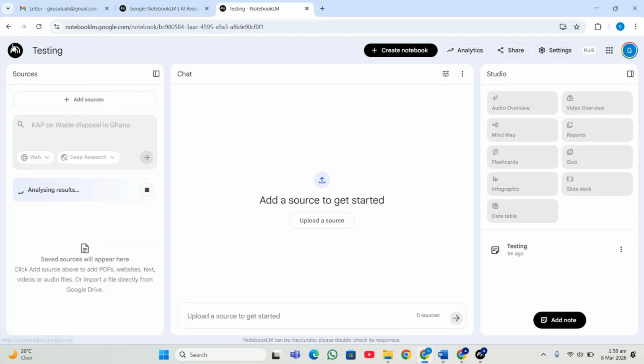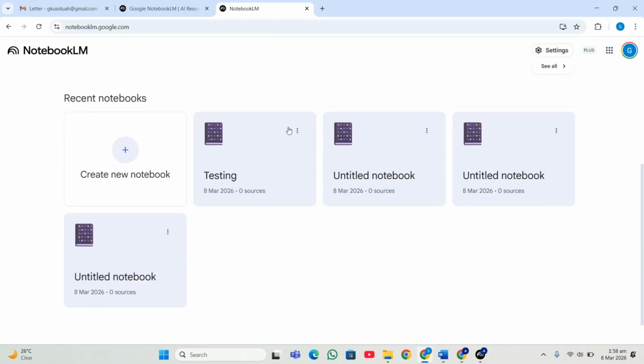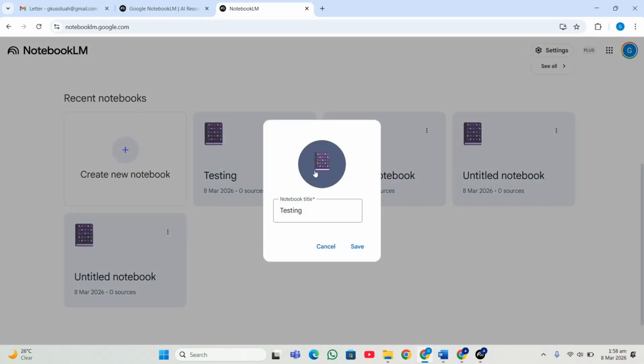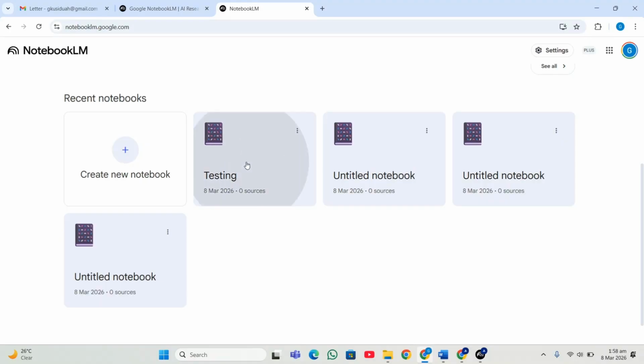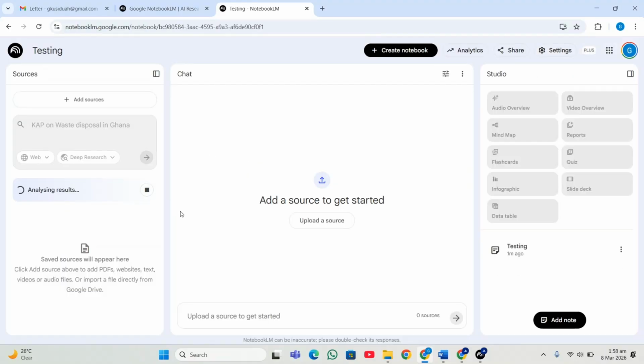You can change the icon. So if I come here and I press this, I can effectively change the icon. Seems like I have to get at least one source before I can change the icon.